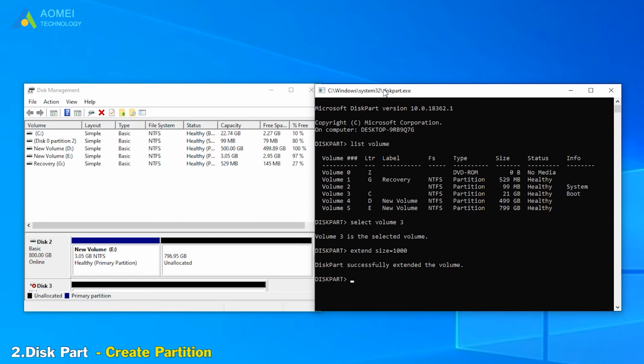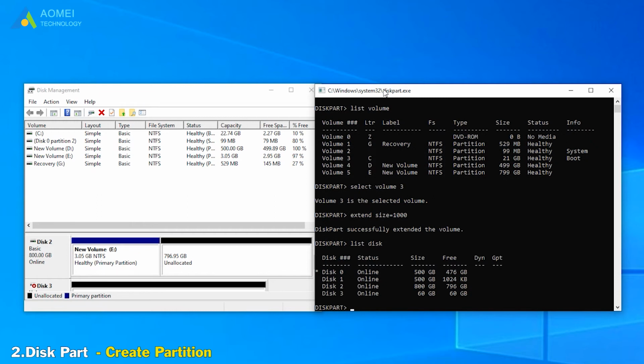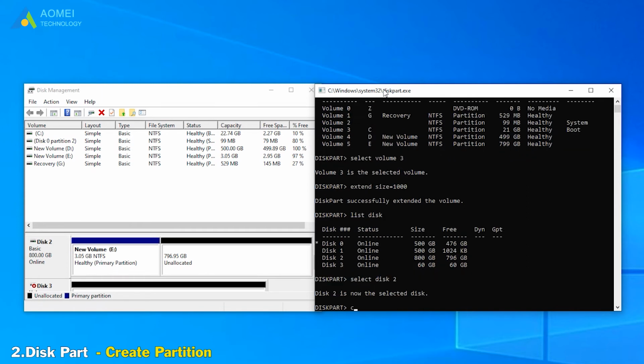If you want to create a new partition, input List Disk first. Next, let's create a new 1000 megabytes partition on disk 2 as an example. Type select disk 2. Input create partition primary size equals 1000.